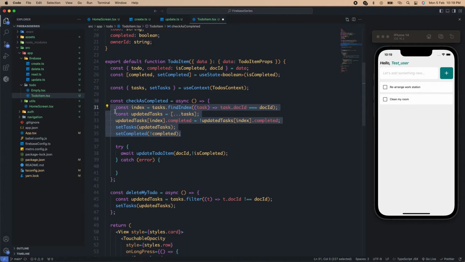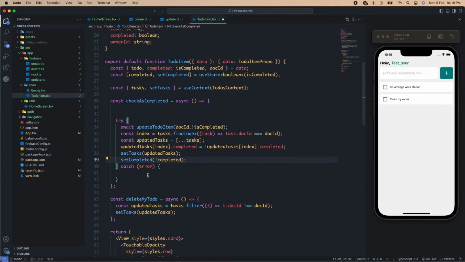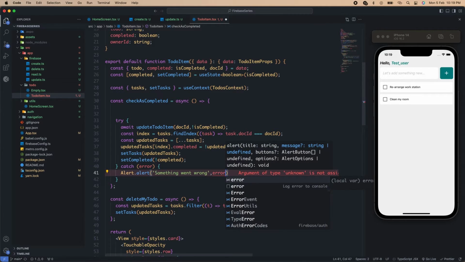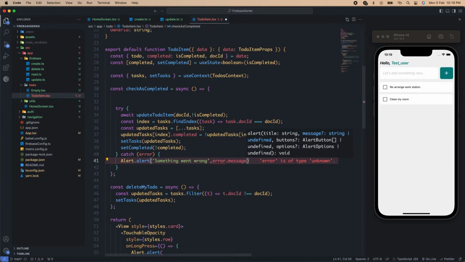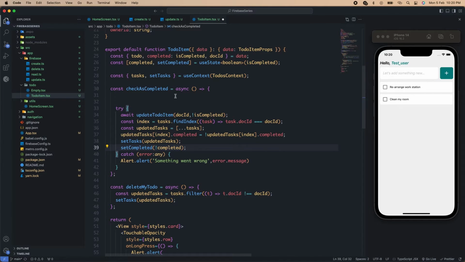Copy this and then paste it over here, and then if there's an error, we just use an alert to show the error. So something went wrong, and then whatever went wrong. The error is unknown, so let's just use any for now to make TypeScript stop yelling at us.